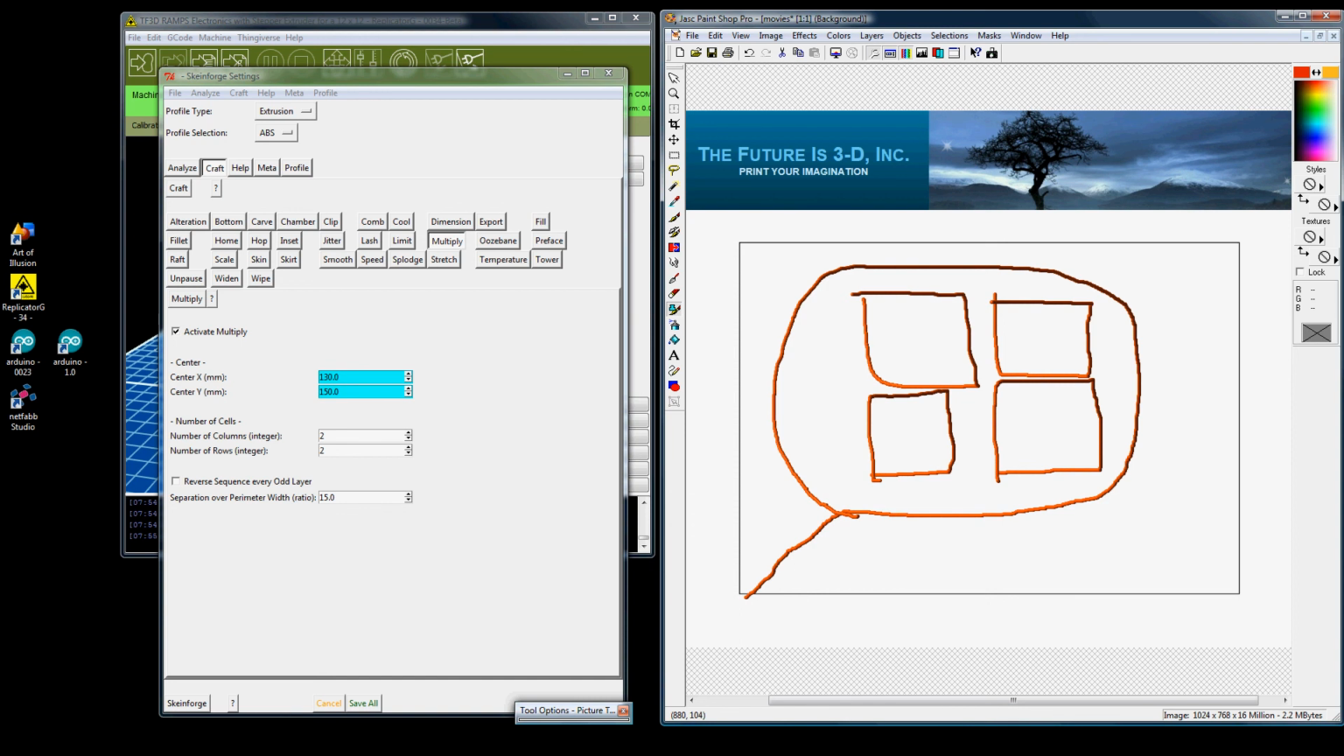Now the reverse sequence every odd layer, I don't use that function. Default is off, but the definition is when selected, the build sequence will reverse on every odd layer so that the tool will travel less. The problem with this is that the builds would be made with different amounts of time to cool, so some would be too hot and some would be too cold, which is why the default is off. I would just leave that off. I've never wanted to turn it on or had any opportunity to turn it on, so we'll just leave that off.